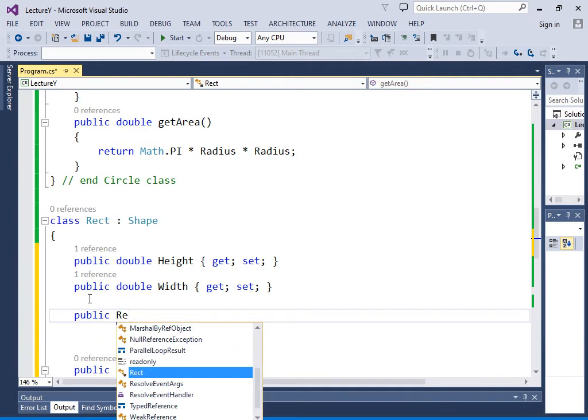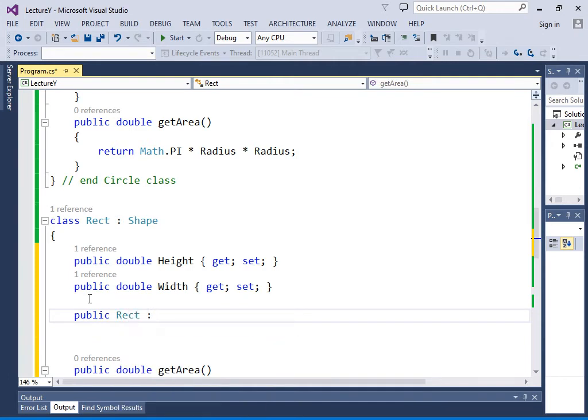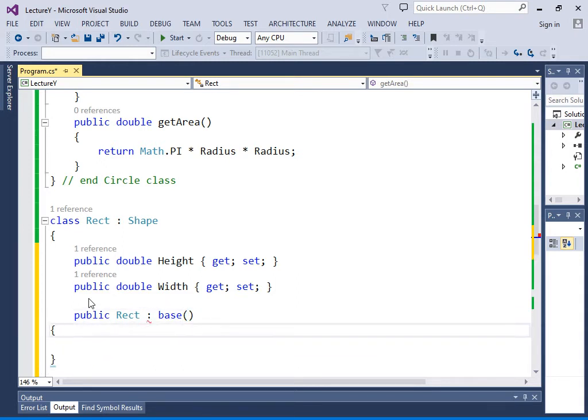Public rect, colon, and we're going to call the base constructor with no values. Now we didn't have to do that. We could actually pass in values and call the parameterized constructor like that. That would work just as well. You can call whichever constructor you want. Not going to bother.